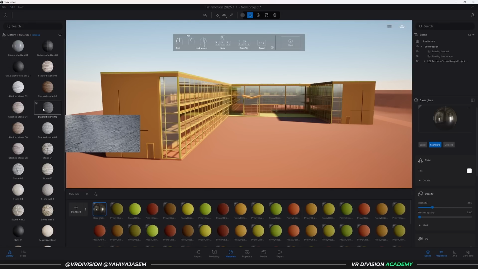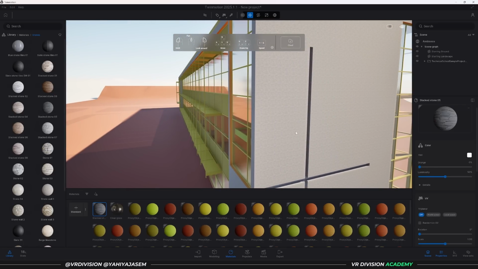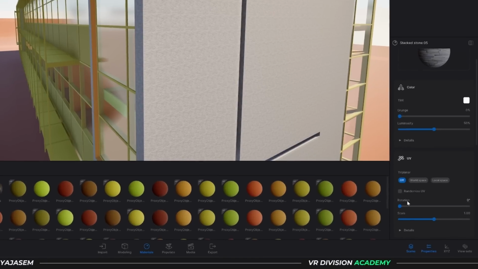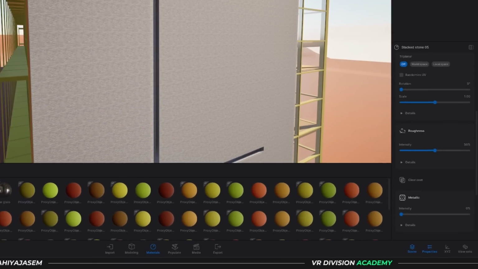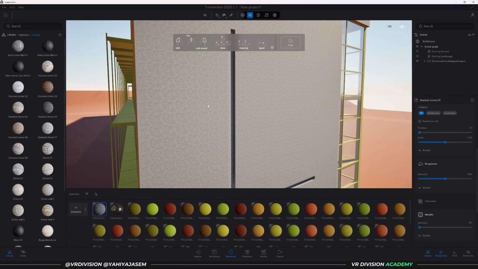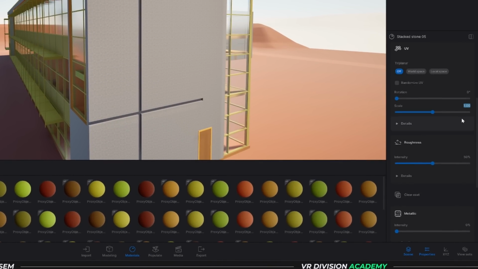So let's go now to the stones section, for example. Stacked stone, this looks fine. I will click and apply this here. And let's say I like it. Maybe the scale is too low. Here you have rotation, scale, and a few other settings for every material you assign. And notice when you assign a material on your project, it will also be added to the materials here as well. So I'm going to set the scale here to something like 6.